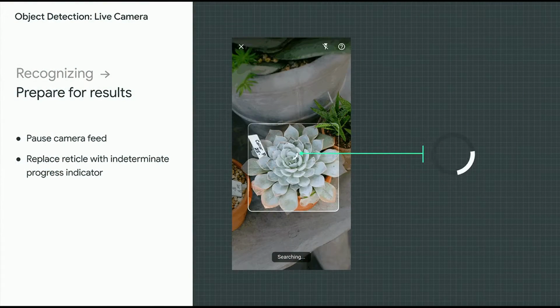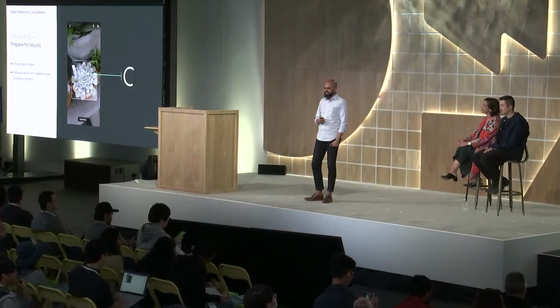Once they do indicate that they want us to search for this object, the first thing we're going to do is pause that live camera feed. This is a strong signal to the user that they can now move their device to a more comfortable position without losing track of the object. And the second thing we're going to do is remove the reticle and replace it with an indeterminate progress indicator to let them know that we've started running a search and are looking for results for this item.